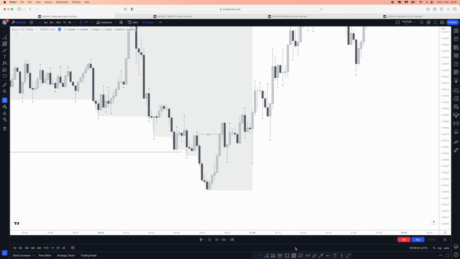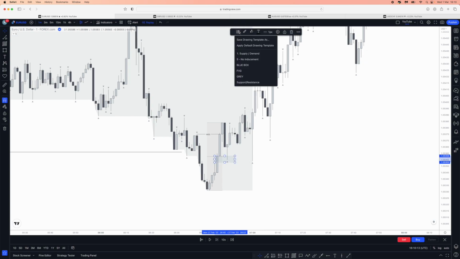What we can do is take our premium and discount tool, right? Take it from the top to the bottom or the bottom to the top. As you can see, price has come back and it's actually tapped into the discount of this leg right here. If I just mark that out, as you can see, it's come back and tapped into this fair value gap, which is situated in the discount of this price range right here.